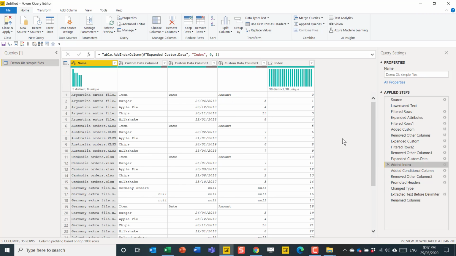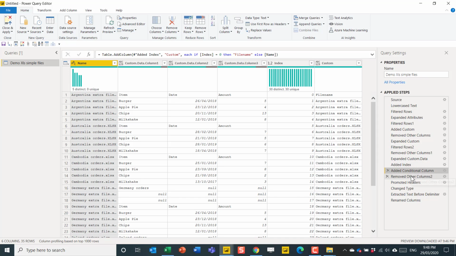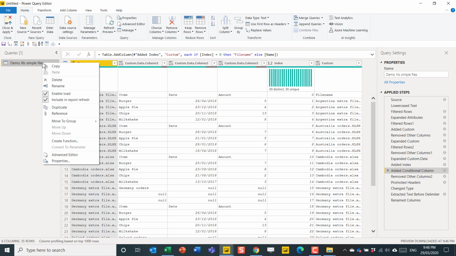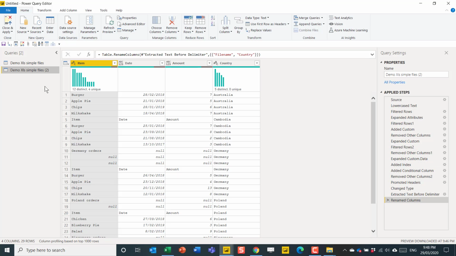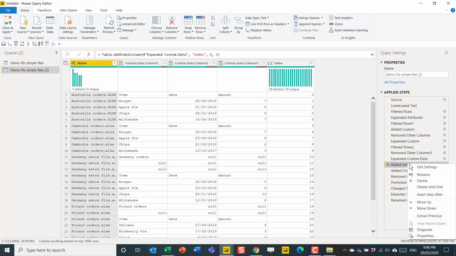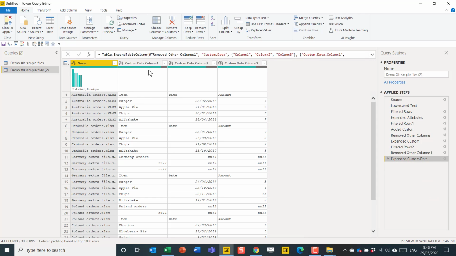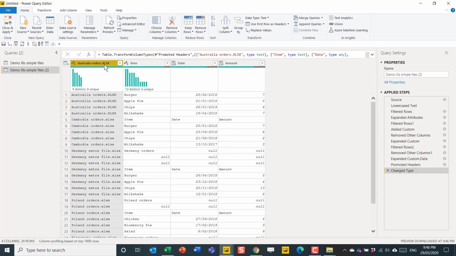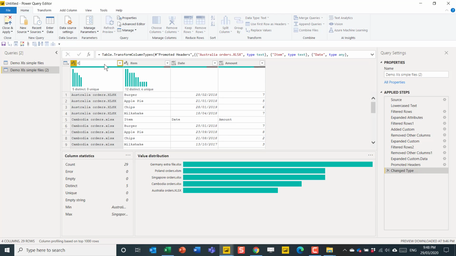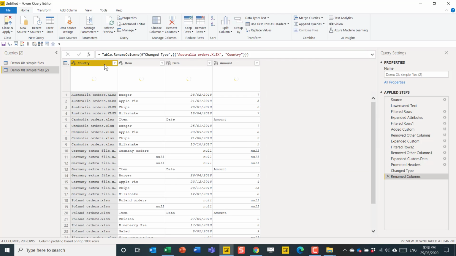So now let's explain why we did this extra stuff with the index column, the conditional column. It seemed like it wasn't necessary. So I'm going to right click here and duplicate. And in the second one, I'm going to remove from here and delete until end. And then from here, I'm just going to use the one that says use first row as headers. And I'm going to just rename this to country, like that.